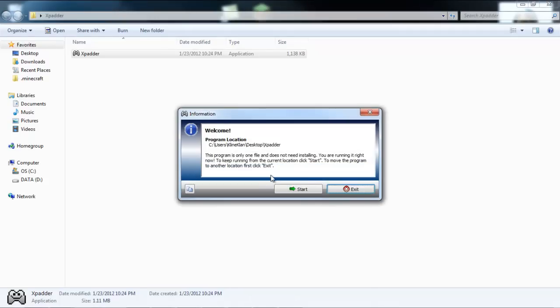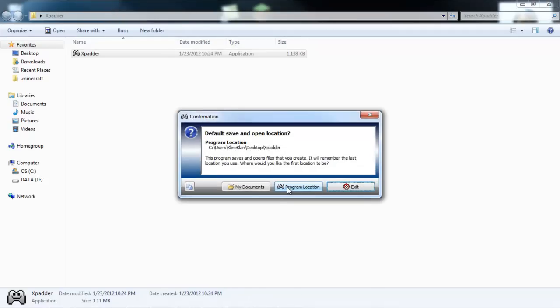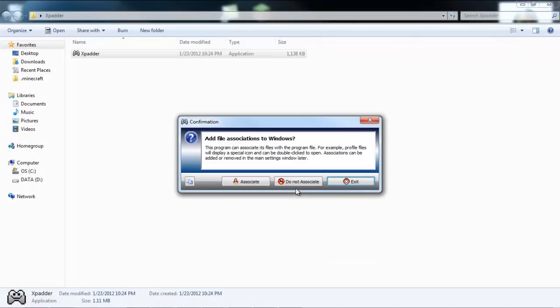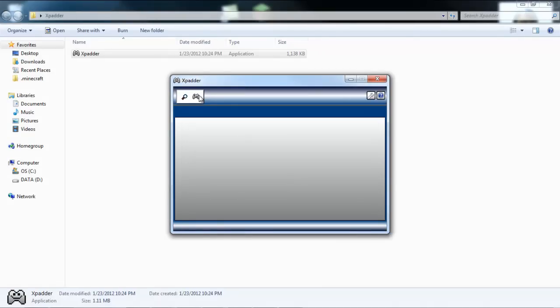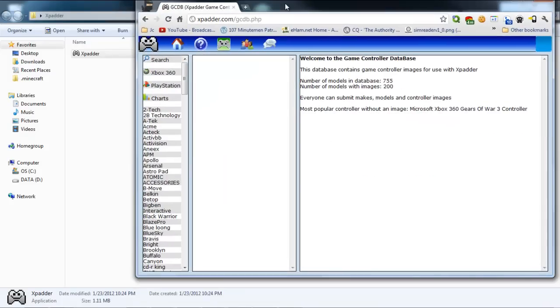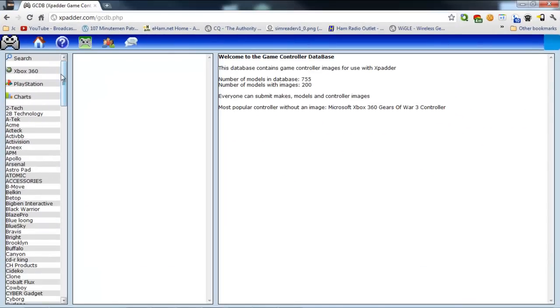You have to select the language, the program location. We're going to associate the files. It's just going to load up everything, putting all of the files within this folder right here. I can basically uninstall it. While that's going, I'm going to explain how you set up a new layout.